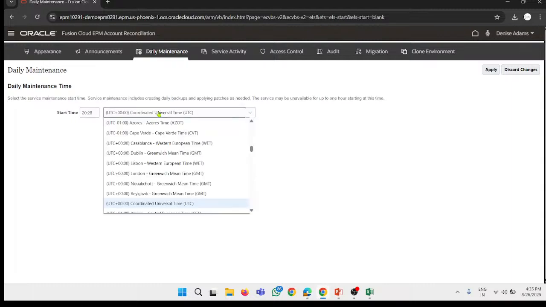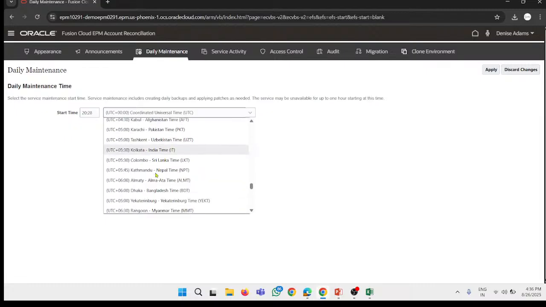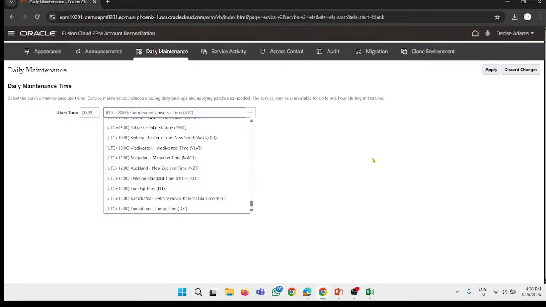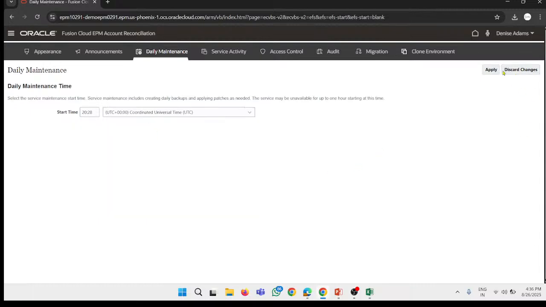Then we have the time zone. If you want to select a particular time zone, right now it is Coordinated Universal Time. If you want to select any other time zone, you can select it from here. There are multiple time zones over here. Then apply and then fine.